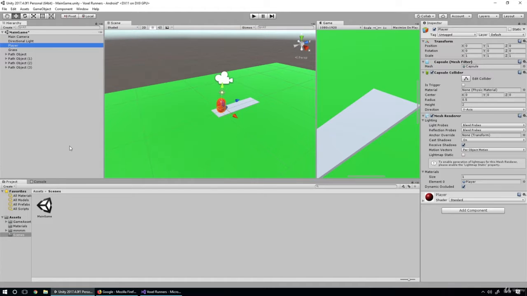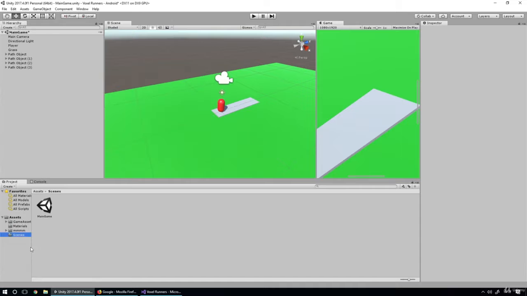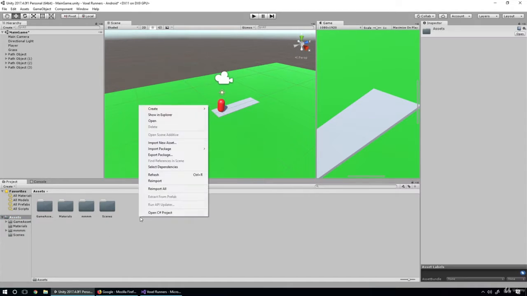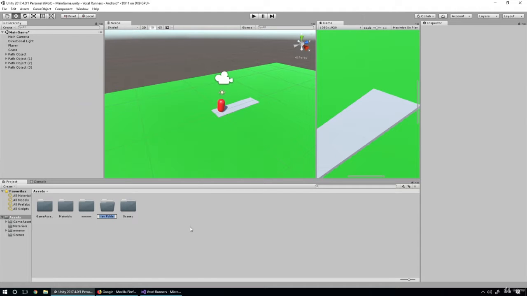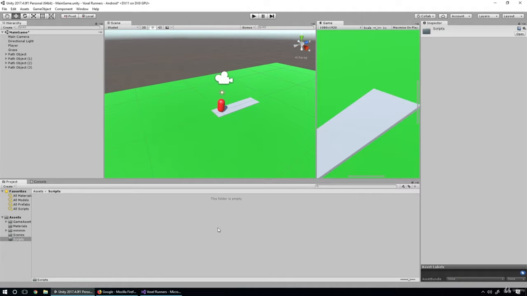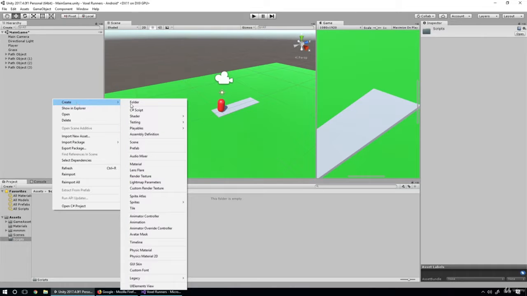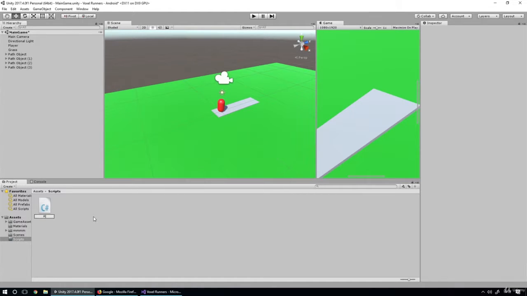So we'll create a very simple script. To do that, we're going to go into our assets folder and make sure we're at the top level of our assets here. We're going to right click and create a new folder that we will call scripts, because this is where we're going to store all the scripts that we're going to use. And then we're going to right click in here and create a C# script called PlayerController.